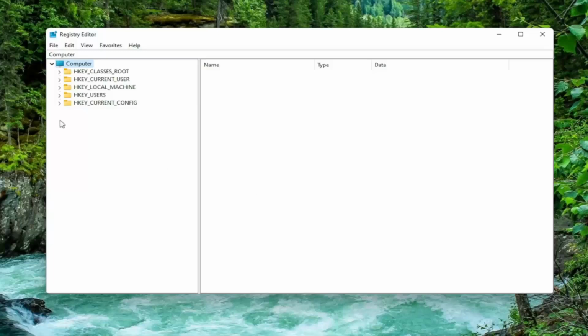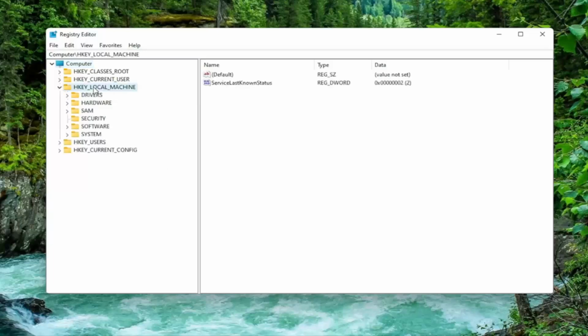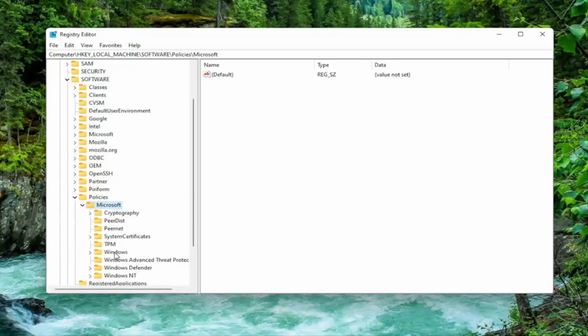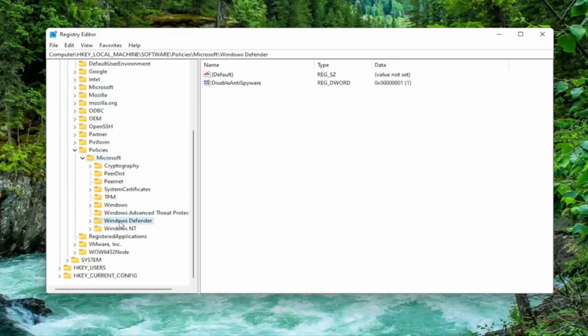So we're going to start off by double clicking on the HKEY_LOCAL_MACHINE folder. Do the same thing now for the Software folder, so go ahead and double click on that. There should be a Policies folder. Double click on that one as well. And Microsoft, go ahead and double click on it. Now locate Windows Defender. Double click on that one as well.